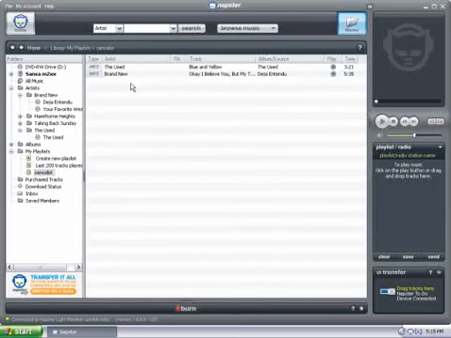To send the playlist over, we click and drag the playlist over to the transfer box on the bottom right. It says it's transferring the songs to the device. And now the transfer is complete.